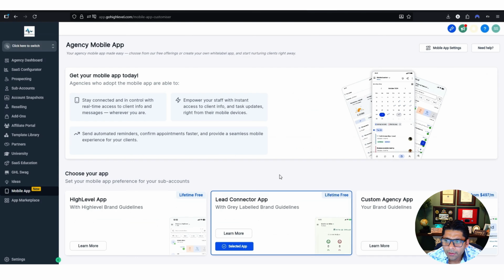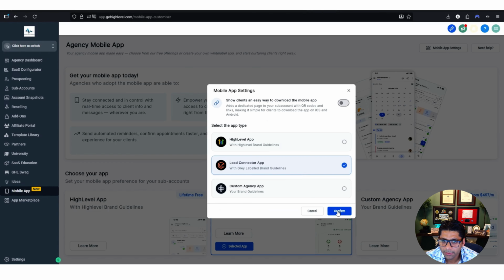This is a new feature. In there, you'll have three options. You have your HighLevel app, which looks a little bit nicer. It is free as well. Then you have your lead connector app. This is the one I use for my client. And then custom agency app, which is going to be a little bit more expensive because you do have to pay for it. That's the one I'm picking.